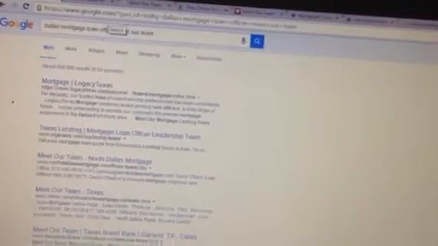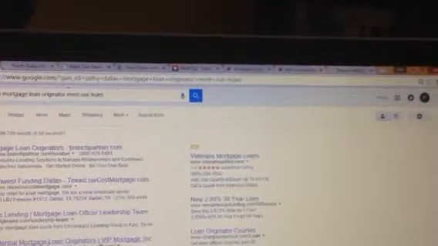To go back to the Google search, there are two name types for a mortgage loan officer: loan officer, or loan originator. So I will put originator in here, and it may find me a couple of additional companies and people. Some you'll have to dig through.